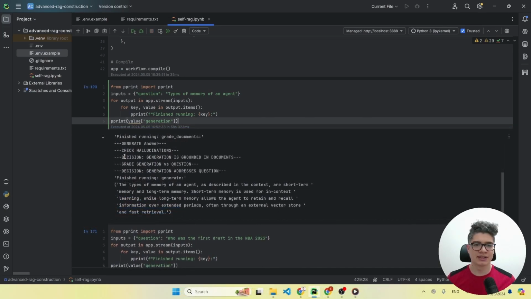We can see here that the output is finally printed out. After checking for hallucination, it validates that the answer generated aligns with the question. And we can see here that the types of memory of an agent are short-term and long-term, which is amazing. So we can see how this adaptive RAG application is working as expected.